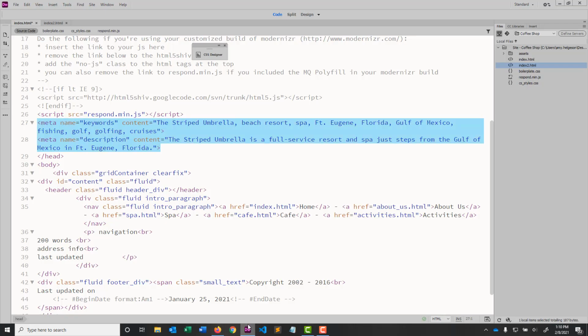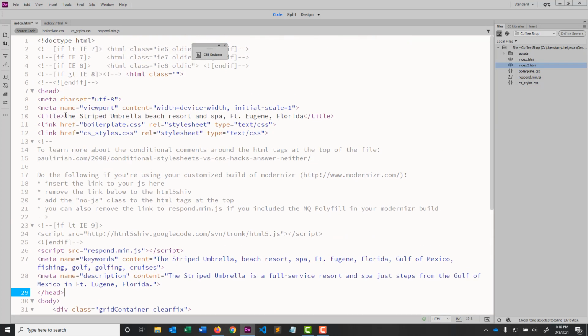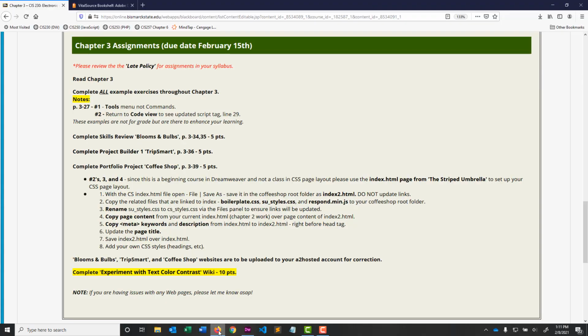Then you're going to update the page title as well, from the page title that you created for Chapter 2, which hopefully has some SEO in it, meaning you have maybe a location as well as some of the keywords that you used from my keyword document. And then save index 2 over index.